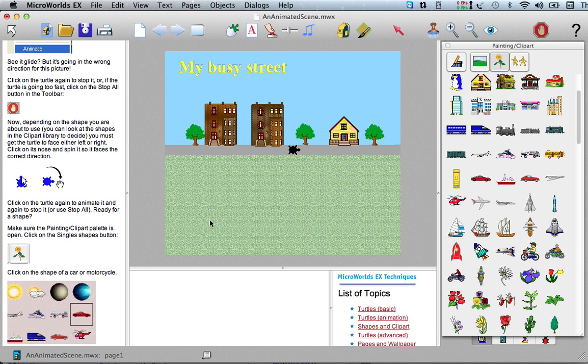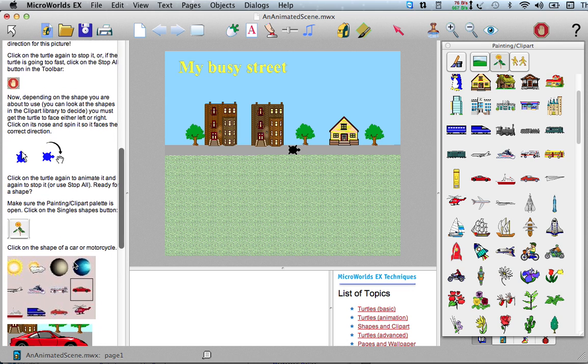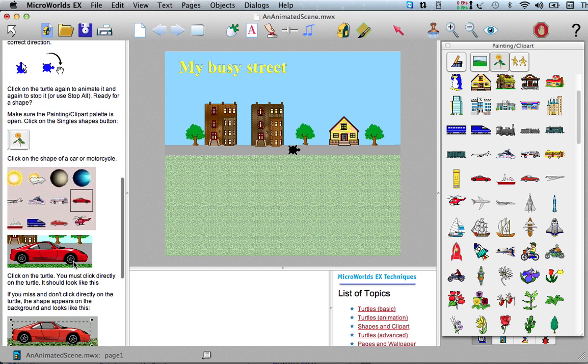Okay, so now we're ready to change his shape. All right, so it says click on the shape of a car or motorcycle. We're going to pick this car here. Let's pick this other car. We don't have to do exactly what's in the directions here. And then click on the turtle. Okay. Oh, you have to click directly on the turtle.